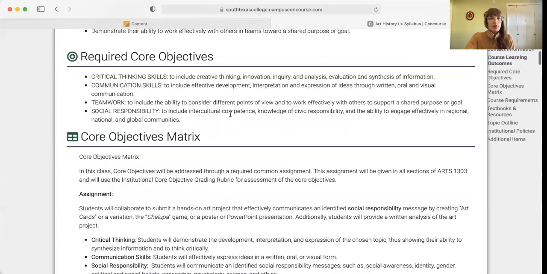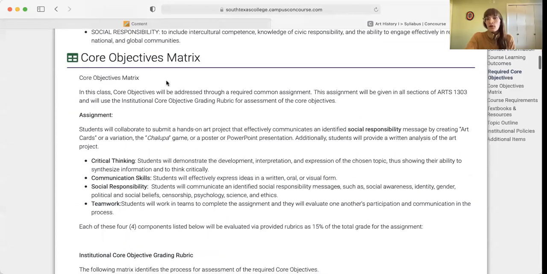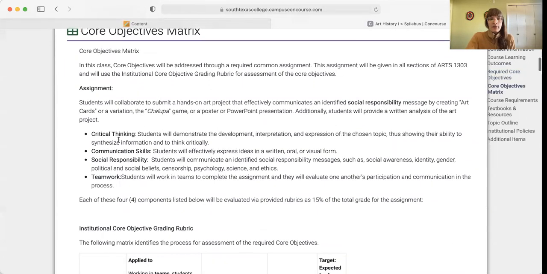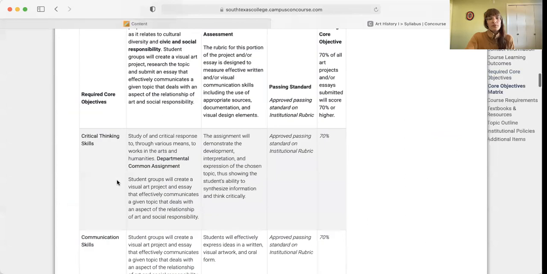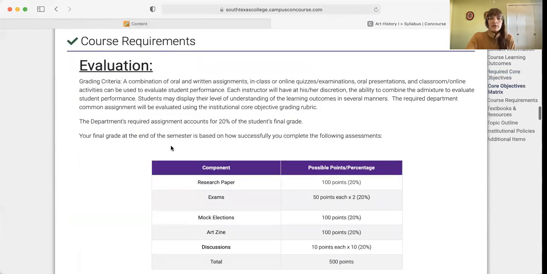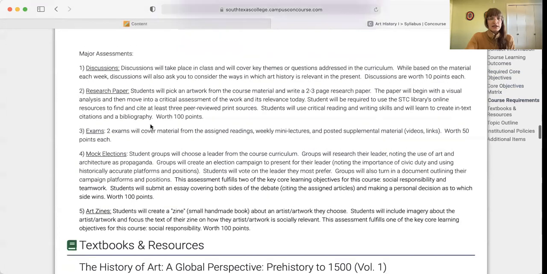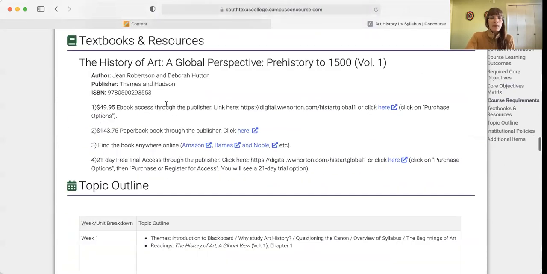Learning outcomes, core objectives. This class is in the core curriculum, so yay, that checks off an extra thing for you guys. So this is in the core. That means we're going to do critical thinking skills, communication skills, social responsibility, and teamwork. Here's the evaluations. We just went over them if you want to read about them. Each of the major assessments has been outlined here, but I just went over them a little bit. But if you want to look over this, feel free as well.